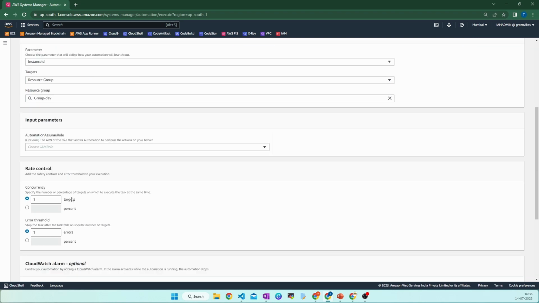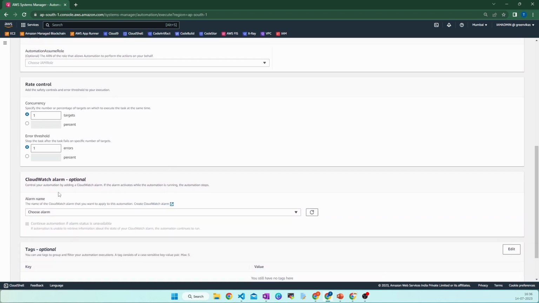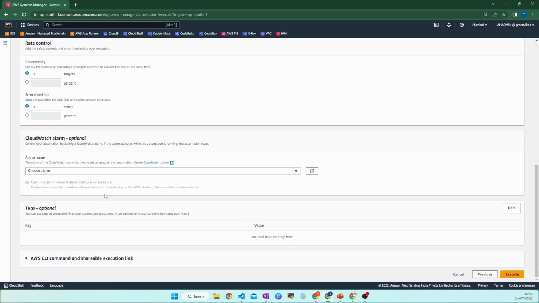Just leave the input parameters and go to the rate control. We will discuss the input parameters and automation assume role in some other video. Now in the rate control, choose a concurrency of 1 and error threshold of 1. The concurrency and error threshold we already discussed. Let it be very simple, leave the other options, and click on execute.